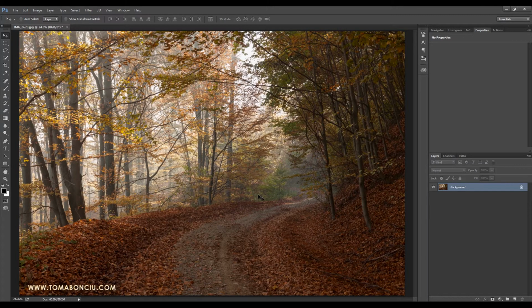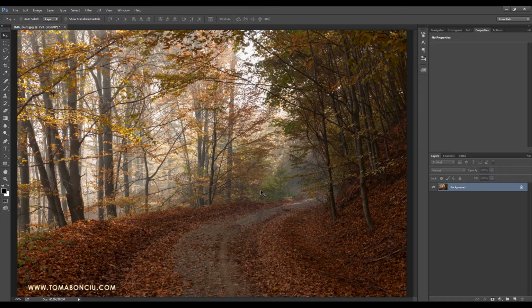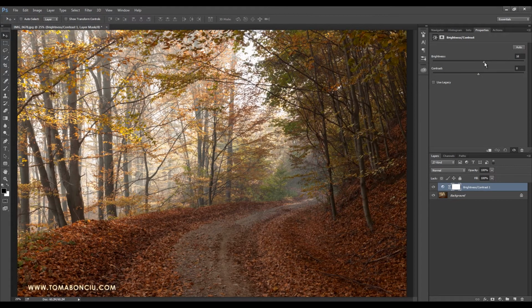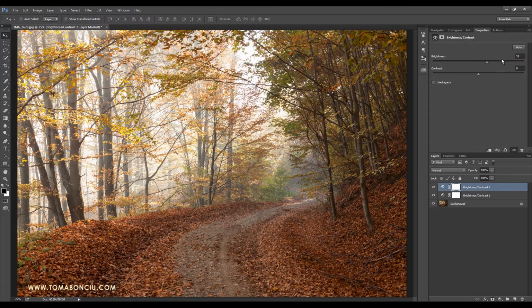What I want to do in post-processing, now in Photoshop, is increase the sensation of light over here and also bring that light to the road. So let's get started. First I'll add a brightness and contrast adjustment layer and increase the brightness a little bit more. Then I add another brightness and contrast, and I concentrate only on this part over here. I increase the brightness but I'm looking only here.